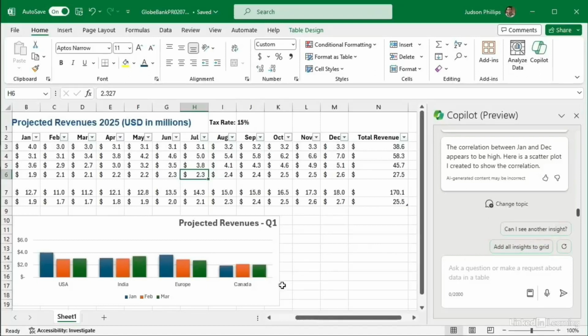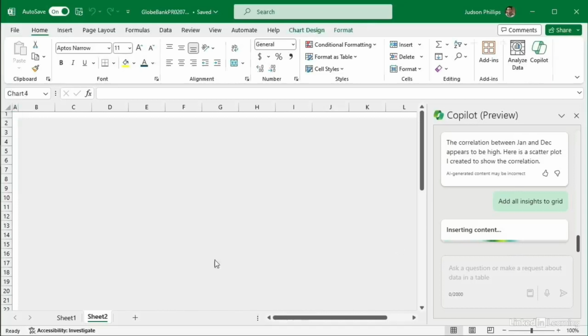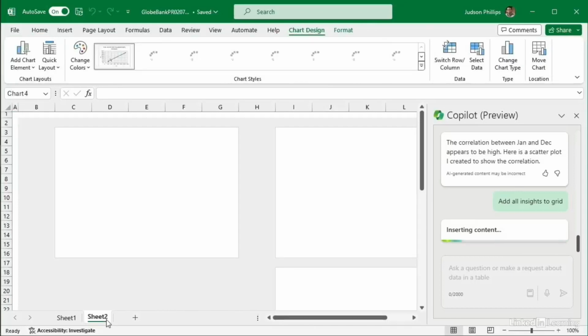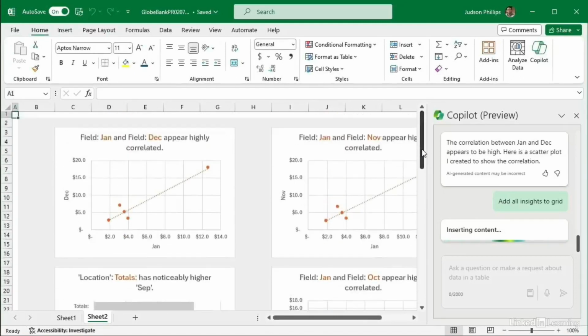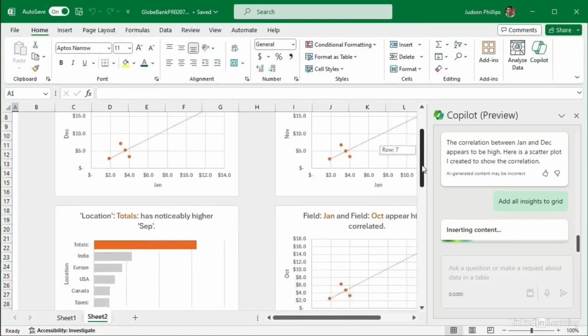All that means is it's going to create a new sheet down below to put all the insights in, so they keep them separate from our worksheet data that we have been working on throughout this course. So let's choose Add All Insights to Grid. Sure enough, Sheet 2 is created for us. And you can see some insights in their own little windows, different correlations.